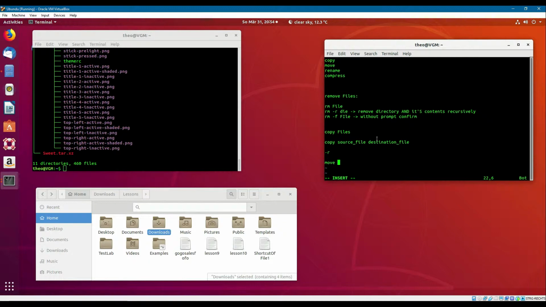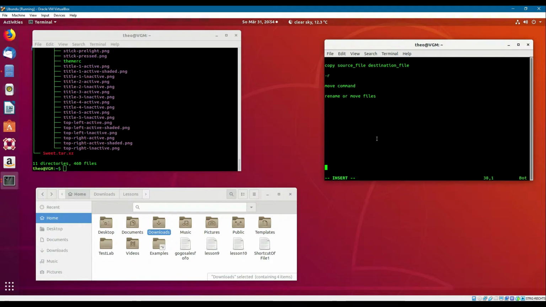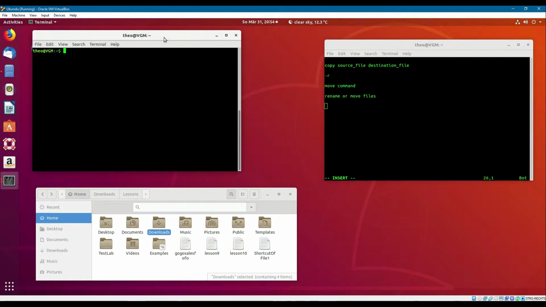The move command is used to rename or move files. Let's create some lines. So here, remove or rename or move files. For example, let's clear it a little bit. We can rename here our lesson 9 to lesson 88. And as you can see, we don't have a lesson 9 anymore, but we have a lesson 88.